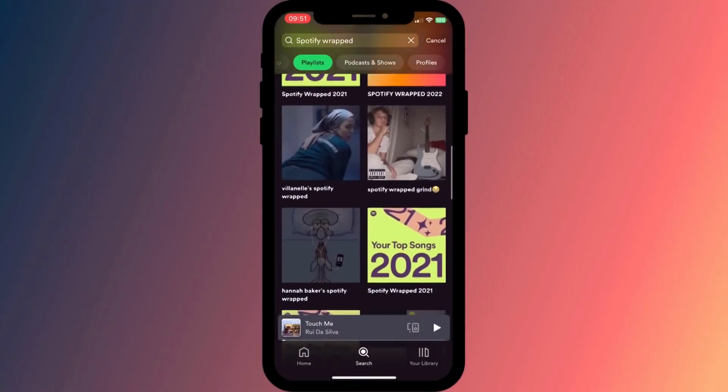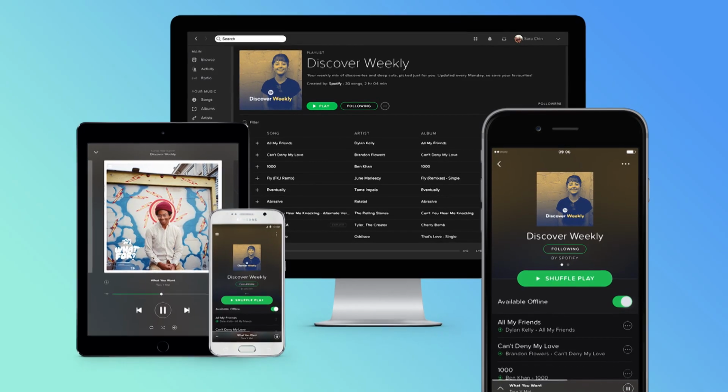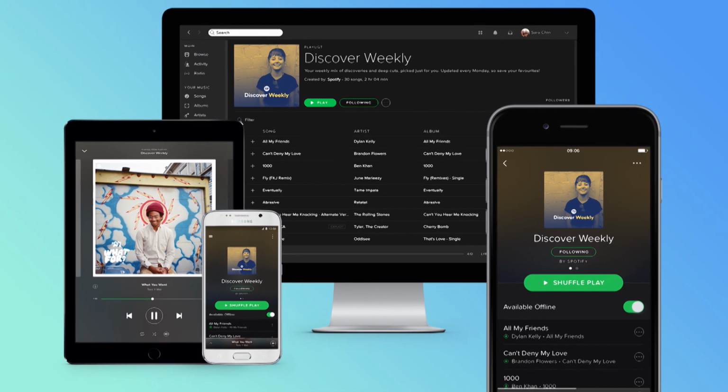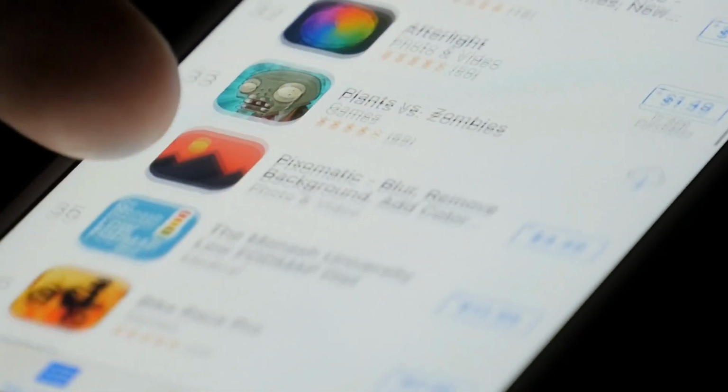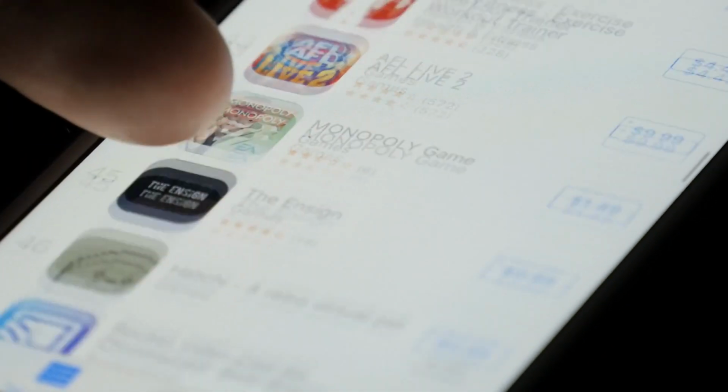To find your Spotify Wrapped for 2022, you'll first need to make sure you have the latest version of the Spotify app. The app is available for free download from the App Store or Google Play if you don't already have it. Once you have the app, just follow these steps.